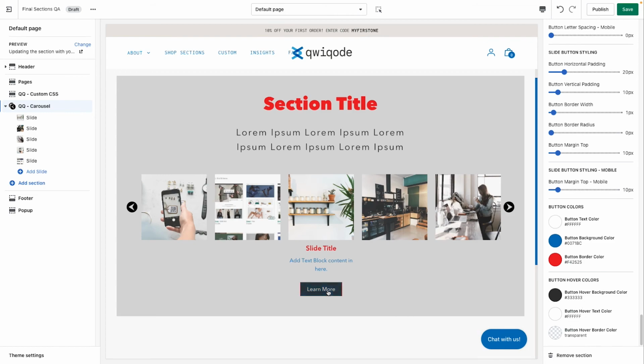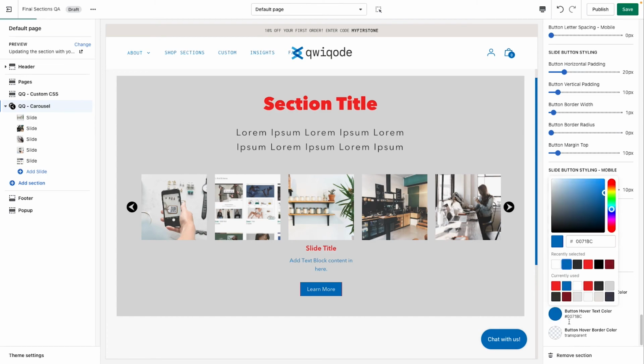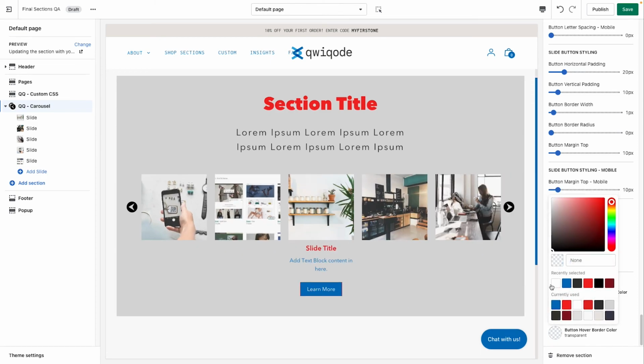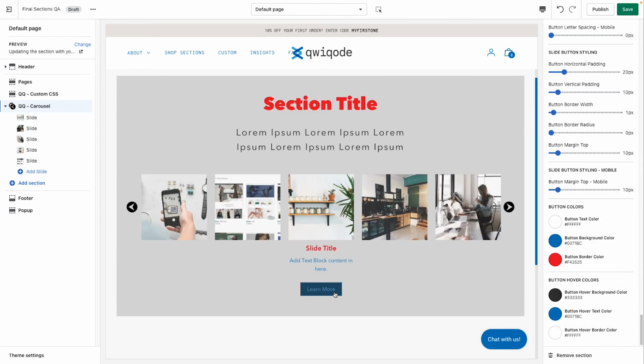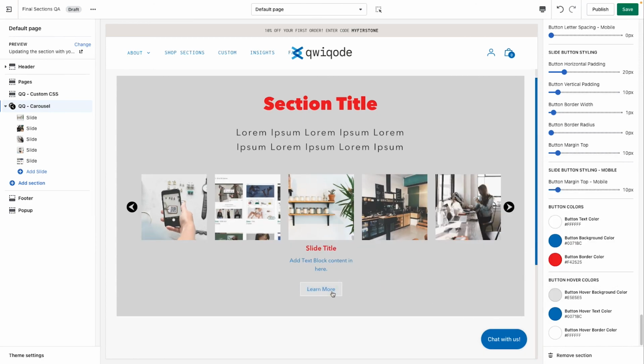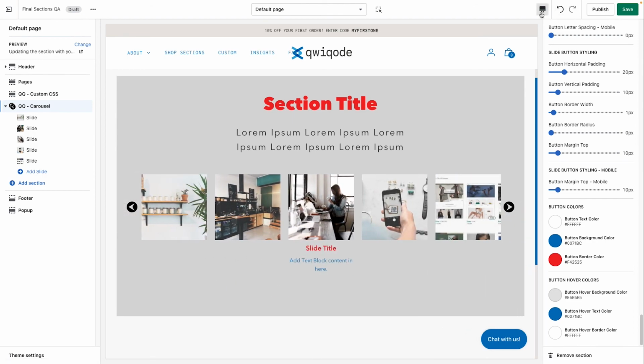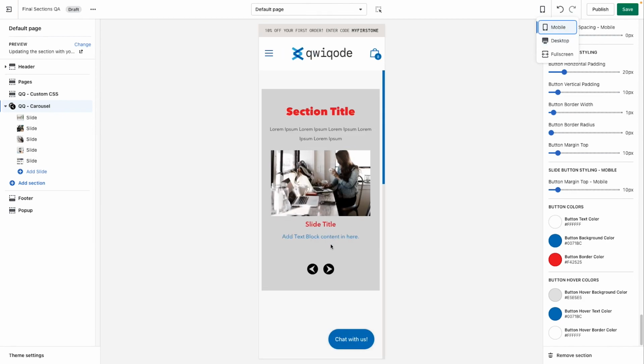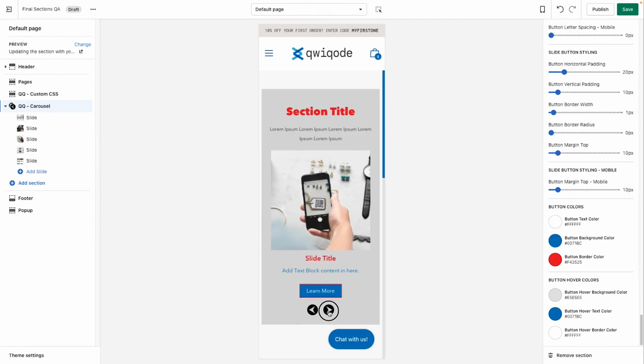So if we don't touch the hover colors, then you can see that changes to black. But let's just make it really different and change the border color to white. And let's change this to this gray. Then you can see the real difference of it, like so. Going back to mobile just to check to see how it's looking for us. Looking great.